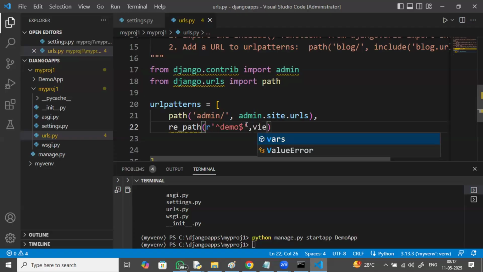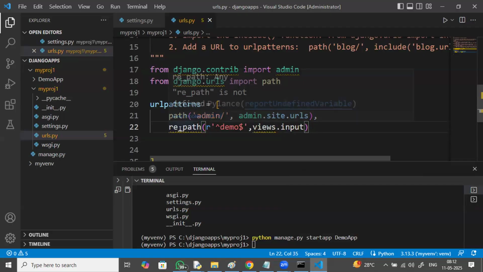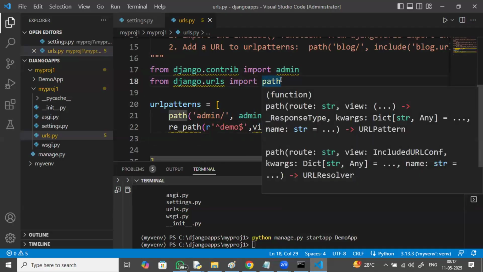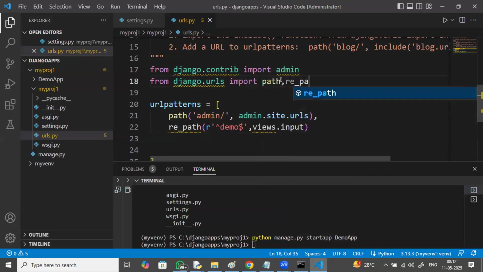We go to the views. In the views, a display function: views.input function. So this re_path and this views. Import path, re_path. Path, re_path.